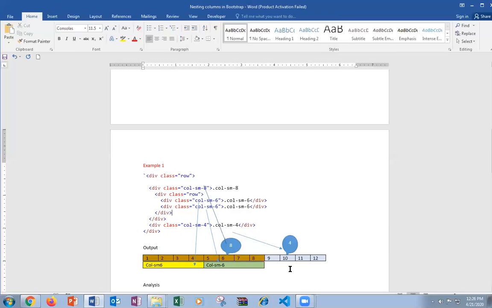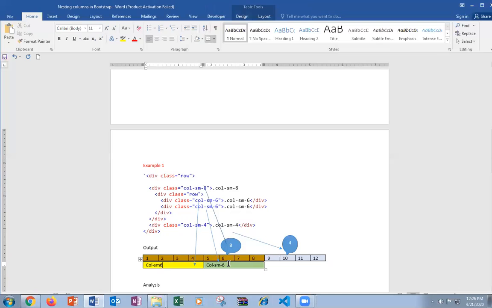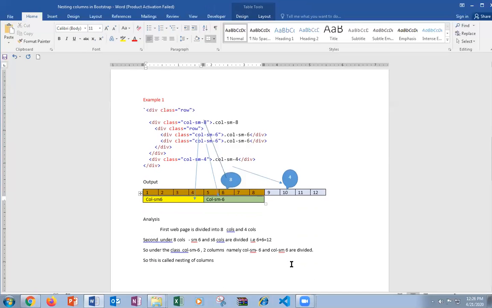Okay. So under this column, I am putting one more column. That is column SM6 and column SM6. So one is shown in yellow color and other is shown in green color. Okay. This is called nesting of columns. So how is the analysis?